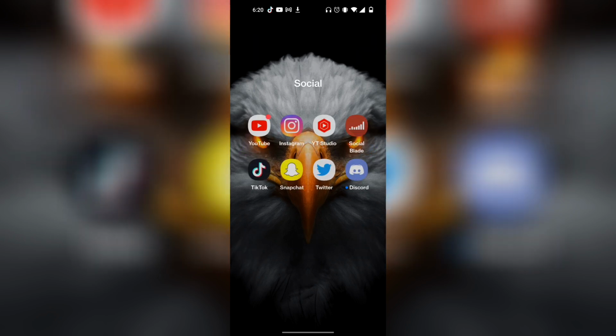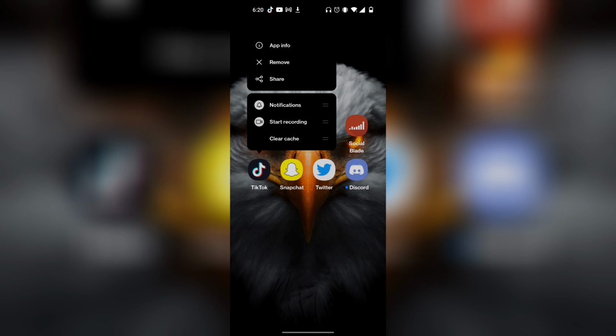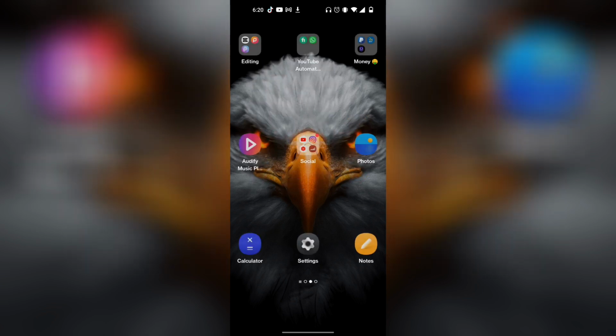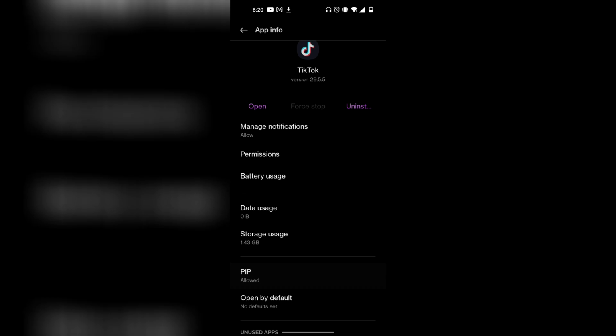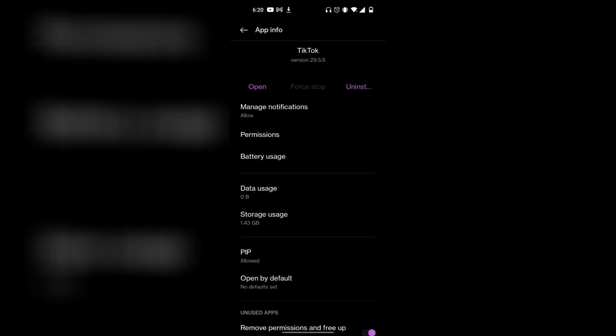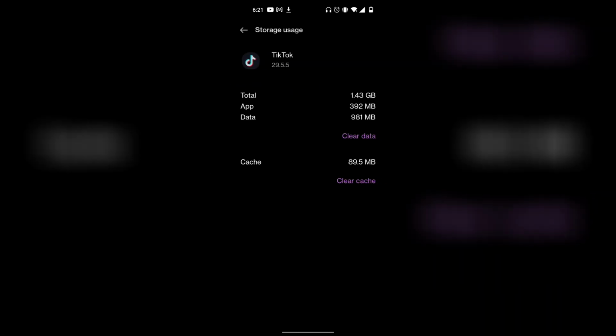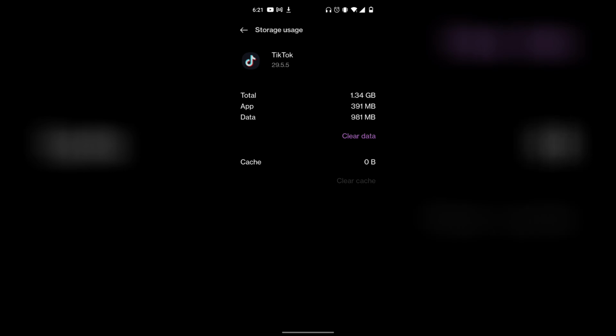again, and then now you want to press and hold on the TikTok app, and then click on app info at the very top. You can also find this through your phone settings in your storage. So now you want to click on force stop, and then you want to scroll down until you find what says storage usage. Click on that. And then now you want to simply click on clear cache on this as well.